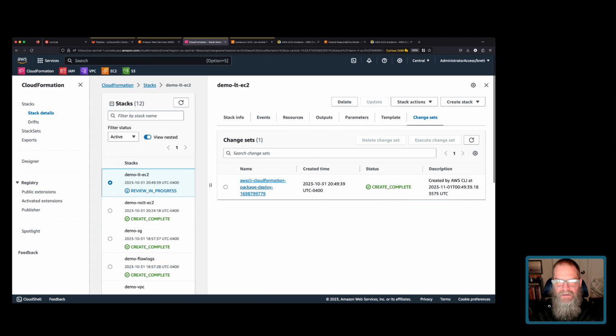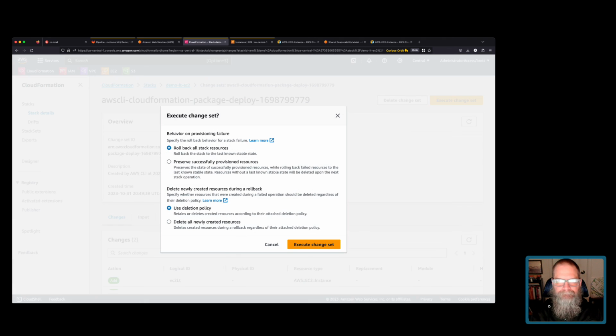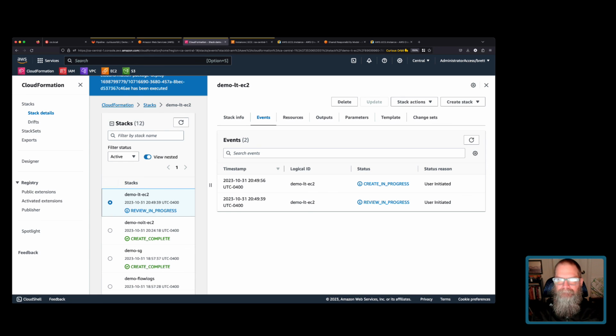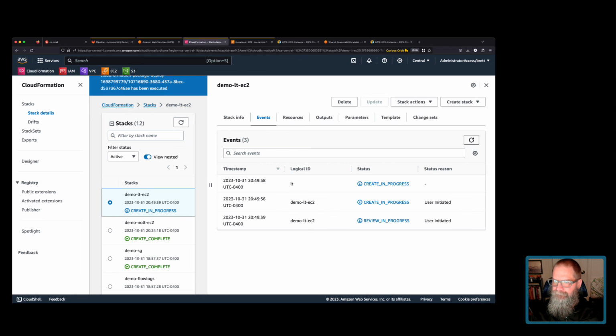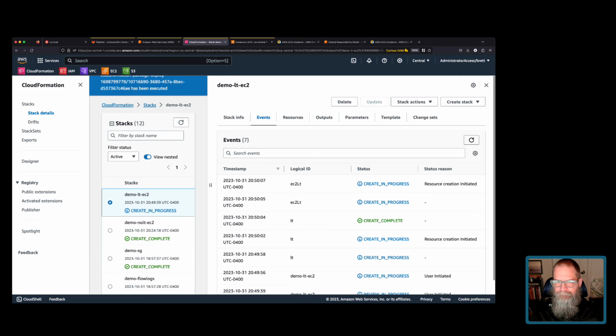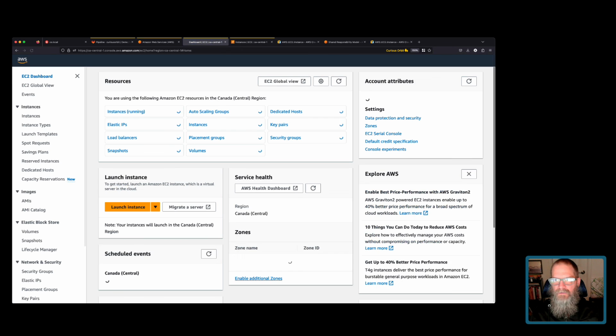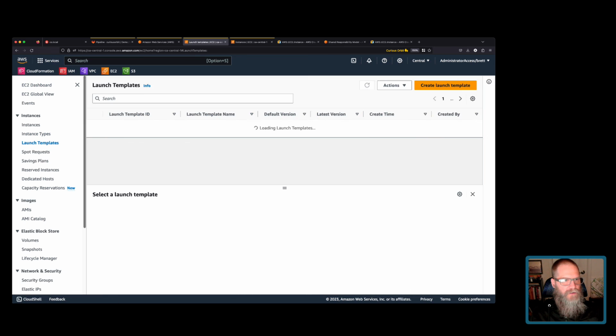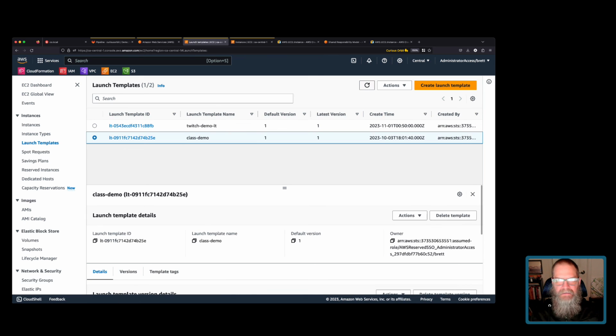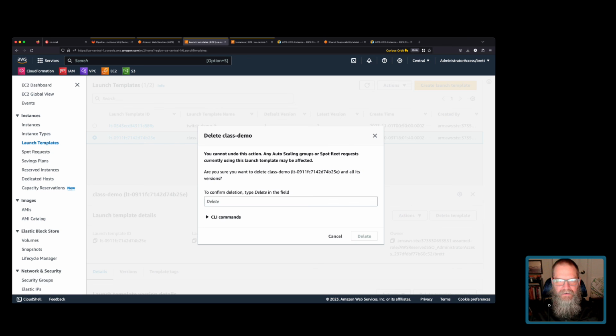Let's try this one again. There we go. So there's our launch template, and here's our EC2 instance coming to life. Perfect. So if we go to our EC2 console and we go to launch templates, oh look, I really got to fix my cleanup script.